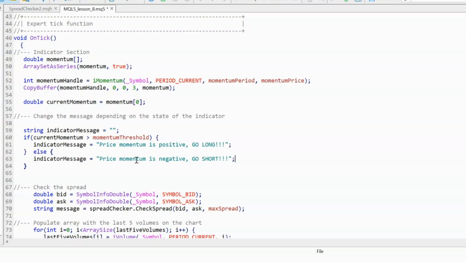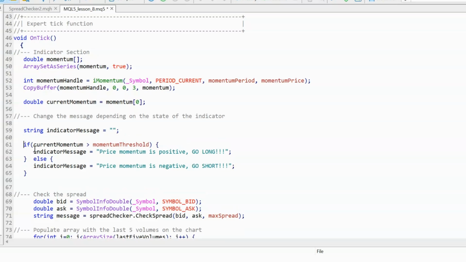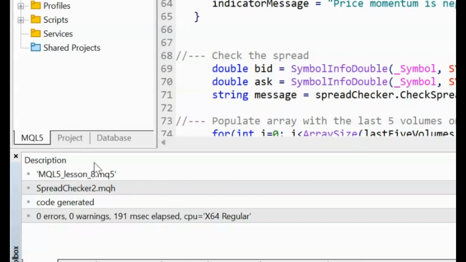So we now have an if and else block, which is looking at whether the current momentum is above or below the momentum threshold. If it's above it, we're going to change the message to go long. If it's below it, we're going to change the message to go short. So that's all we need to do at this stage. Obviously, if you wanted to take trades on this, you could replace this indicator message with the execution for a trade, which we'll cover in future lessons. So we're building up to that point. So let's compile that, see if I've put any errors in, and I haven't, which is lovely.